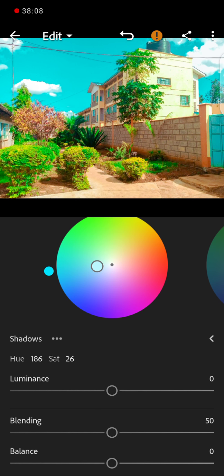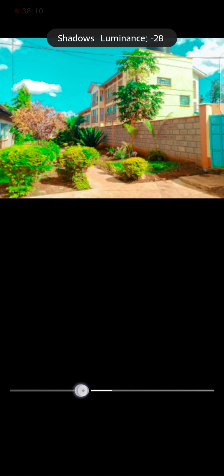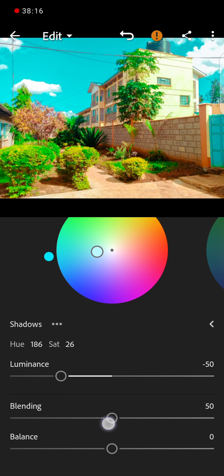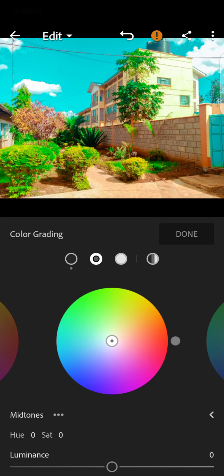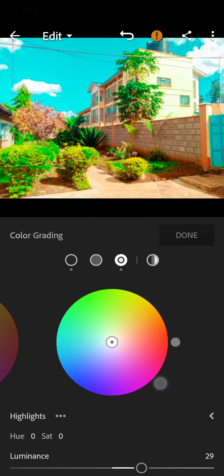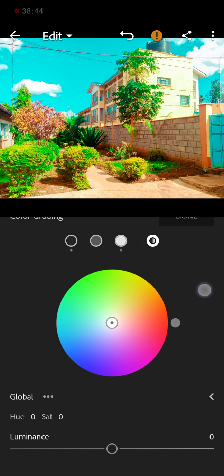Then we can reduce the luminance. We don't want the shadows to be very bright. Then the blending refers to how it mixes with the other colors to become uniform. So we can increase the blending. Then we can also increase the balance so that it can balance with other colors. You can also color grade the midtones and the highlights as well, and do the luminance and blending options. Then we have global, which refers to the entire photo.